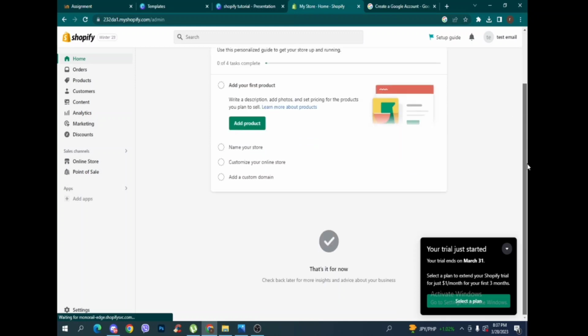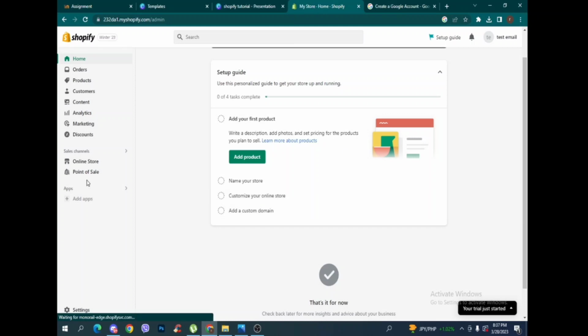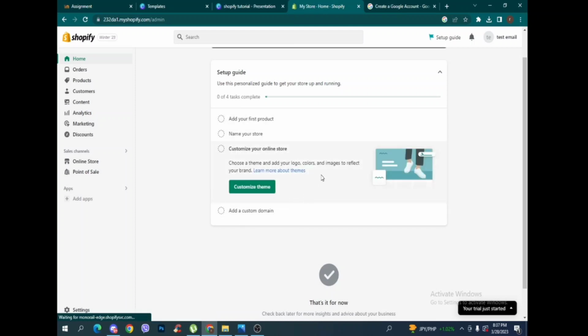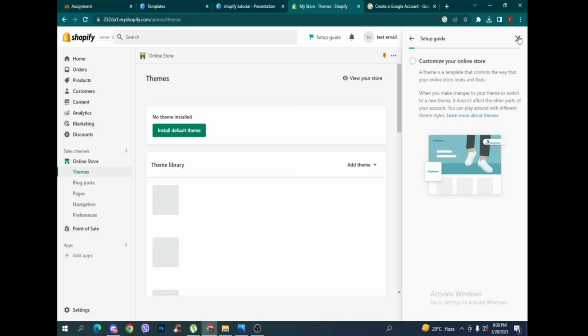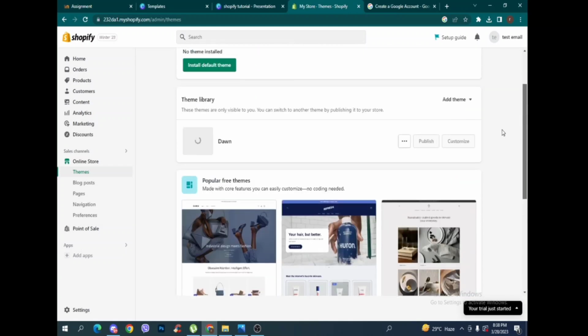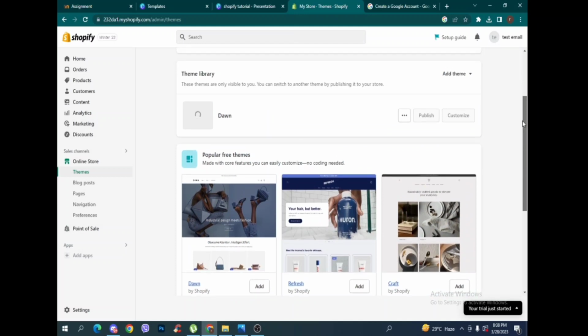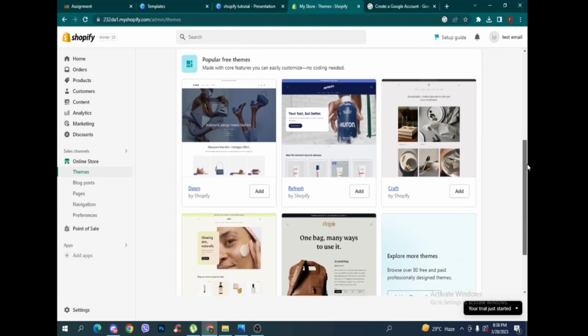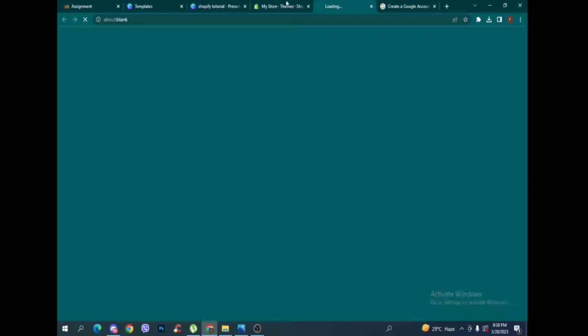So for this, I suggest to prioritize this first, customize your online store. So we will have to do our theme. So let's choose. Since you have a trial account, you can only use the free theme there, but if you have a plan, there's a lot of options that you can choose from. So let's try this one for this tutorial.